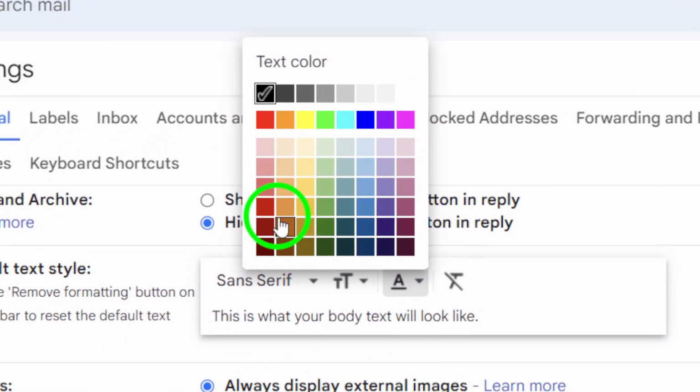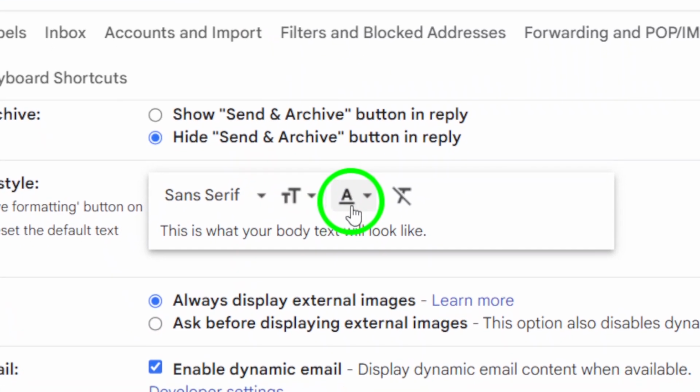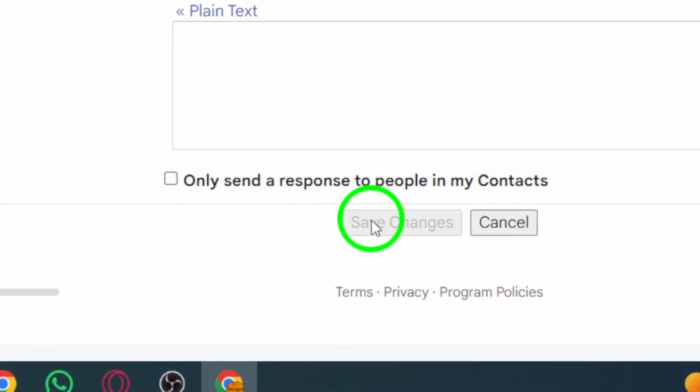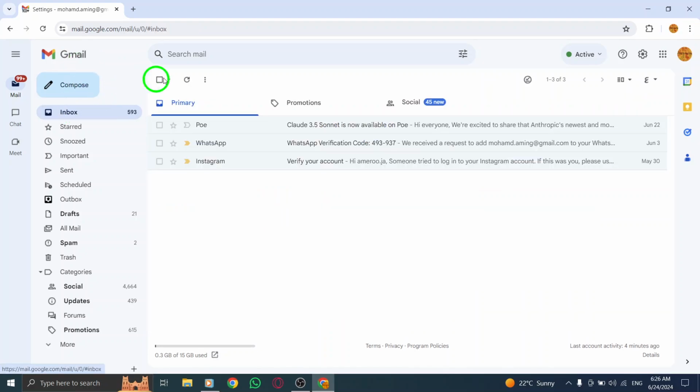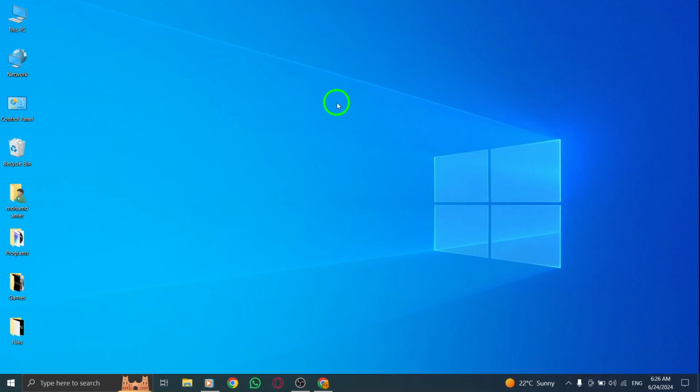Step 6. Once you've made your changes, scroll down to the bottom of the page and click on Save Changes to apply the new text color. And there you have it. With just a few simple steps, you can easily change the text color in your messages on Gmail on your PC.